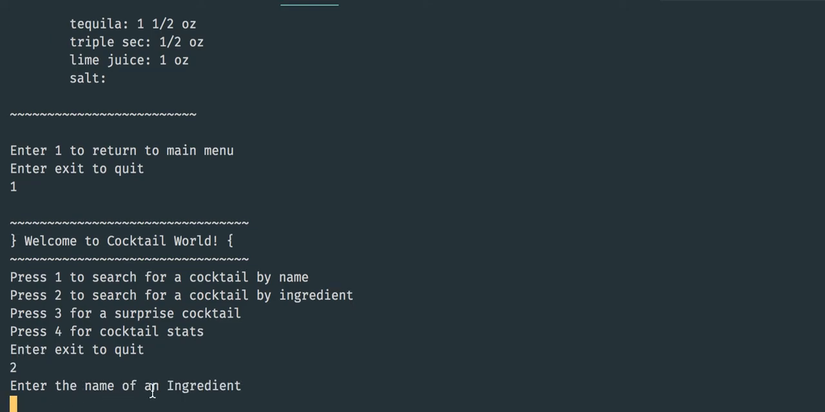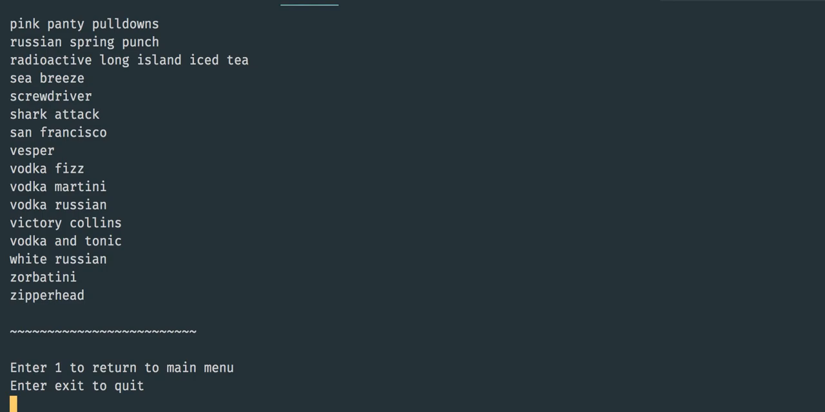All right, now it says enter the name of the ingredient. So what would I like? Let's have all the cocktails that have vodka in it. Vodka. All right, and there we are. Right up here you see a list of all the cocktails. We have Pink Panty Pull Downs. Never heard of that one. That sounds good. Sea Breeze, Screwdriver, Shark Attack. Oh my. All sounds very interesting. So those are the possibilities.